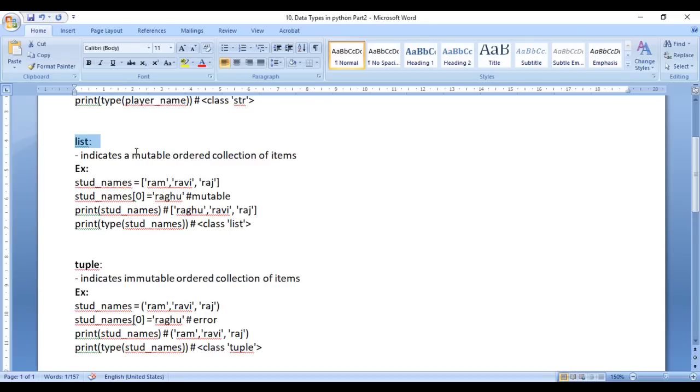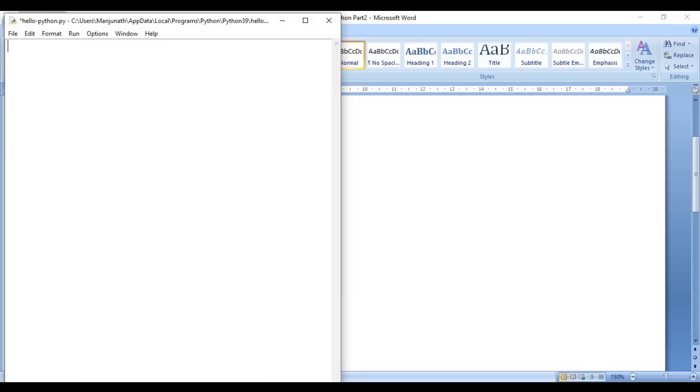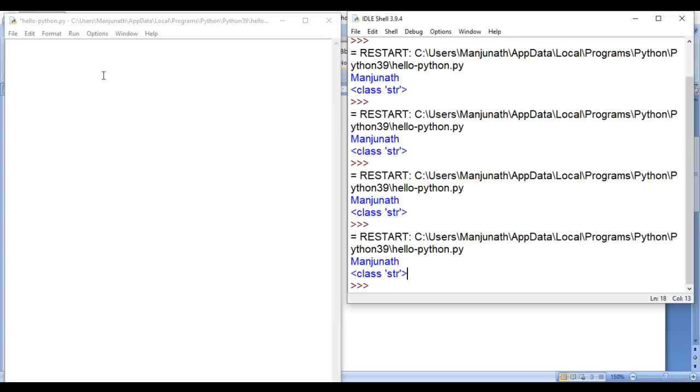How do we create a list? By using a pair of square brackets. In the pair of square brackets, you can put a list of values separated by commas, guys. Let's say I want to store a list of student names. This is how I create it, guys. Let's go to the Python file and the Python shell, and see the demo.